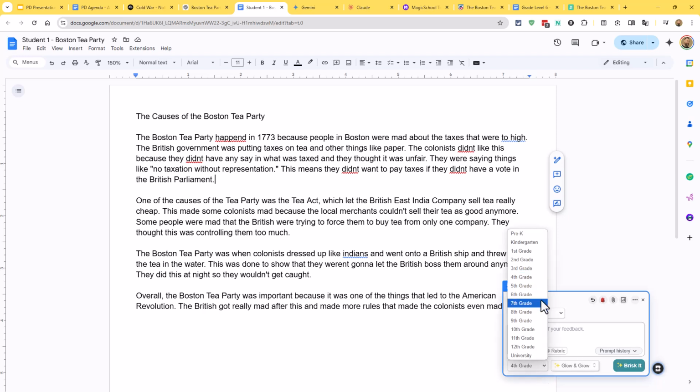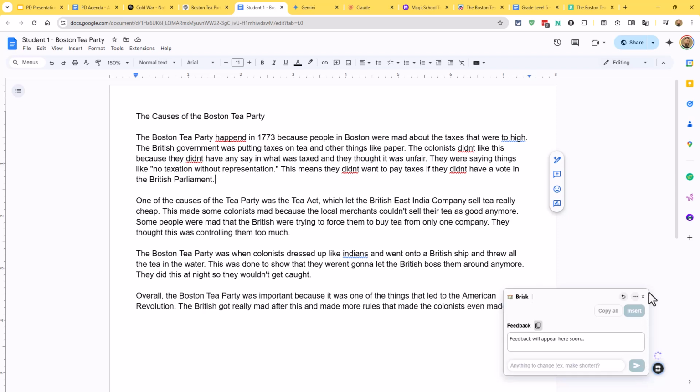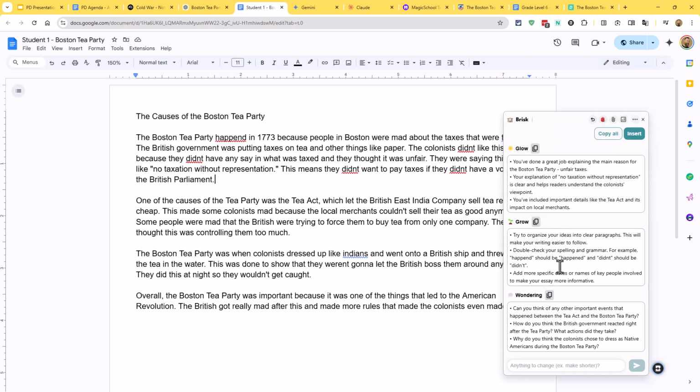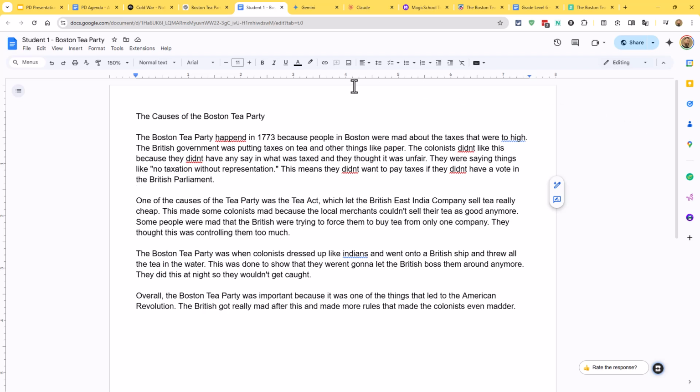If I say, yeah, this is an 8th grade assignment, and I hit Brisk, it is now going to read the student's essay and give glow, like what did you do well, grow, what could you improve, and wondering how could you go further with this. I can copy, use this, insert this. It's going to be another set of feedback that I could use with my students.